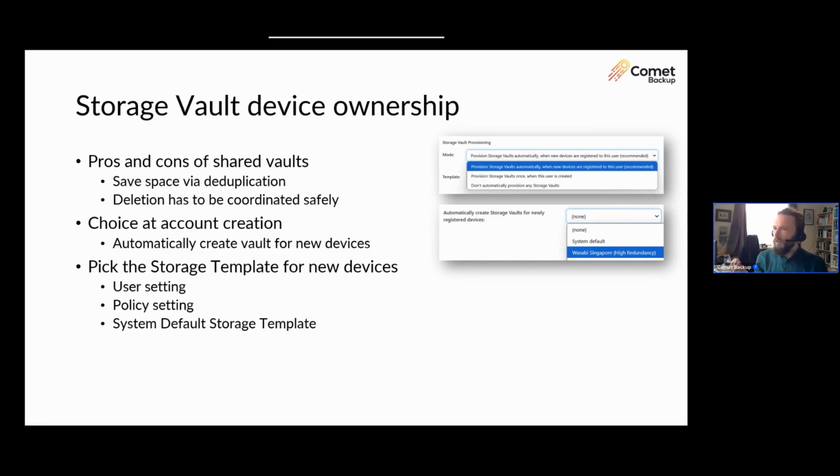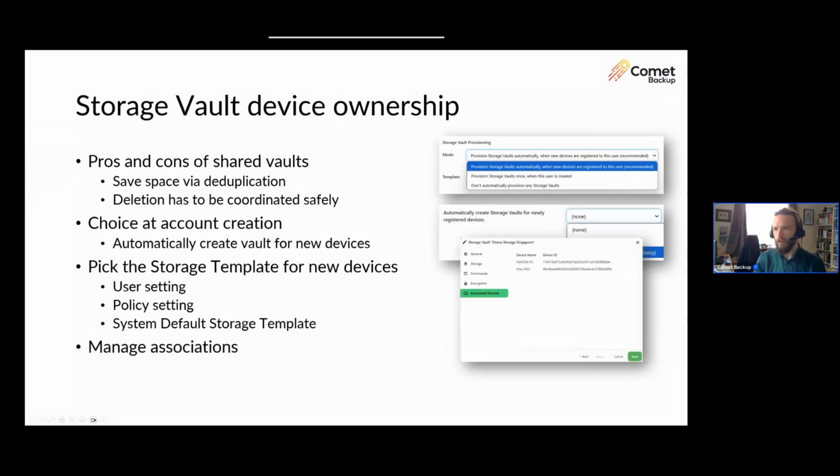Now, even when each device has its own storage vault, storage vaults are still shared for the whole user account. So in order to keep devices on the rails of only using their personal vaults, we have this new concept called vault associations.